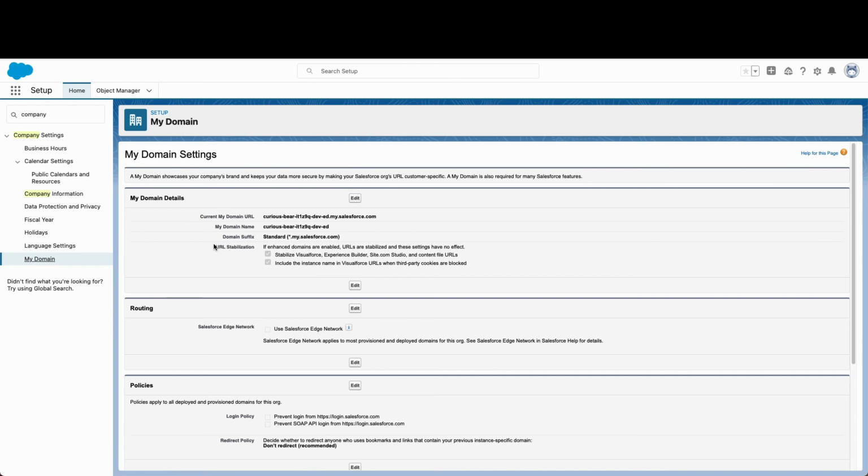So, there we have it, an overview of the company settings within Salesforce. We will dive into each of these in much more detail, but I thought it would be useful to have a broader understanding before we did.